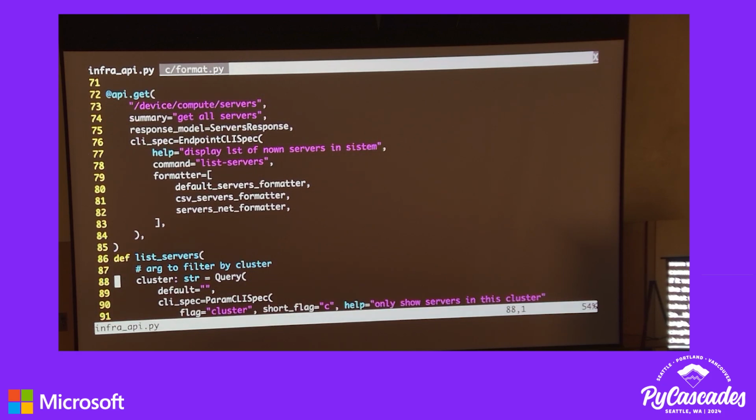So here on lines 72 through 90 something is where we define that API endpoint that's behind the list servers command. So you can see on line 73, that's the API path, device compute servers. And on line 76, we have the CLI spec for it. That's what's saying, for this API endpoint, this is the CLI command that we want. So we've got this help text, the command, and the formatters. So let's fix the typos here. Cool. We're going to change list servers to ls servers.